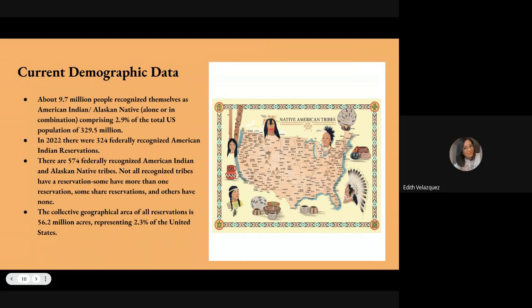Okay, my name is Edith Velasquez, and my topic is on the current demographic data of Native Americans. So looking at the United States as a whole, about 9.7 million people have recognized themselves as American Indian, Alaskan Native, alone or in combination, comprising 2.9% of the total population of 329.5 million.